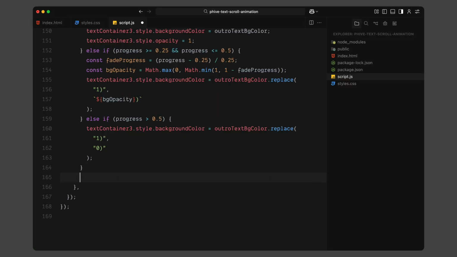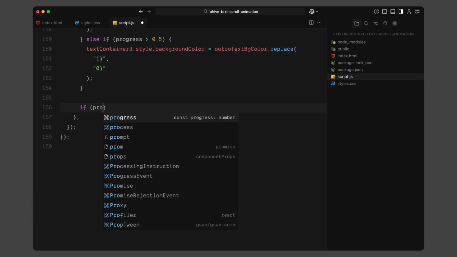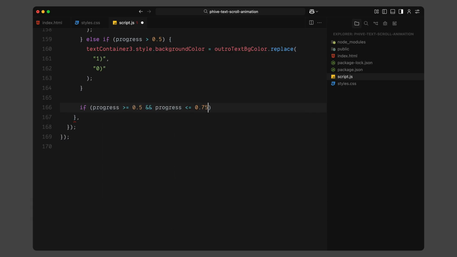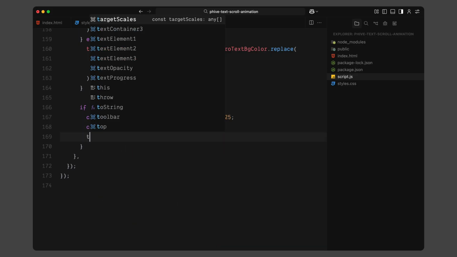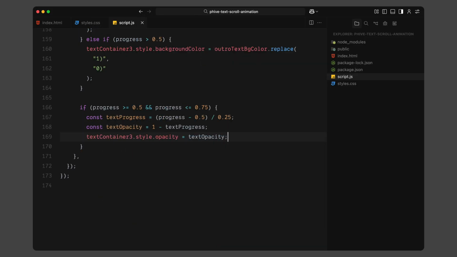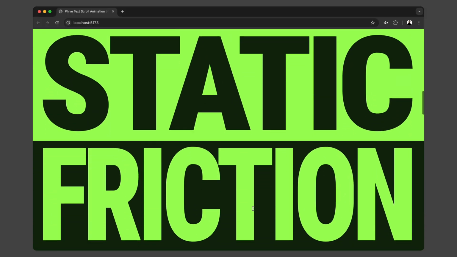Now, while that's happening, we are also handling the fade out of the text container itself that starts right at the halfway point when progress reaches 50% and finishes at 75%. We calculate how far into that range we are and use it to reduce the opacity of the text. This gives the effect of the zoomed in text fading away gradually as it scales forward.